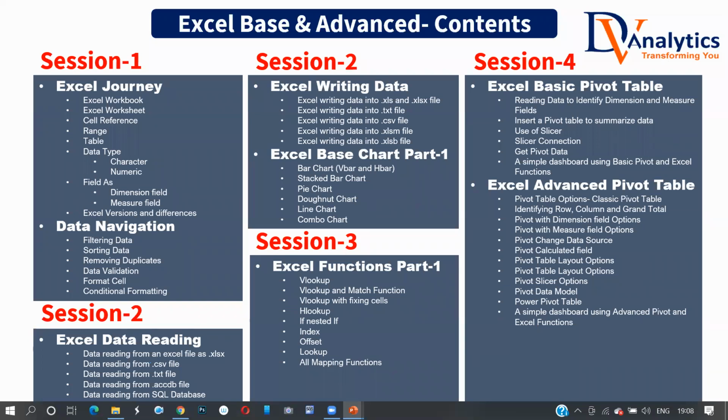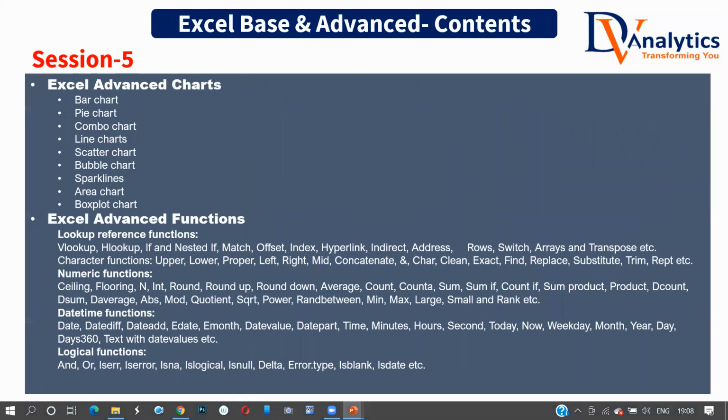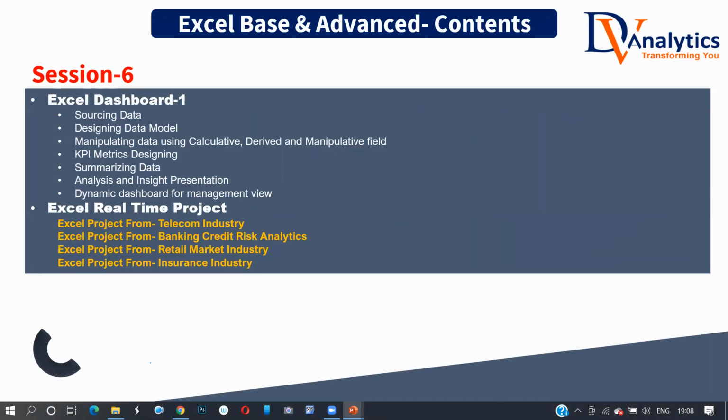We have 6 sessions: session 1, session 2, session 3, session 4, session 5, session 6, which is all about industry projects. The moment you reach session 6, you will do a telecom industry project, a banking credit risk project, a retail marketing project, an insurance project. If you do these projects using Excel, you are strong enough to tell my experience, or whatever gap I have, whatever experience I have which is non-data science, you can easily correlate, because you're doing real-time industry projects to understand how things happen. Now you can go and guide others.